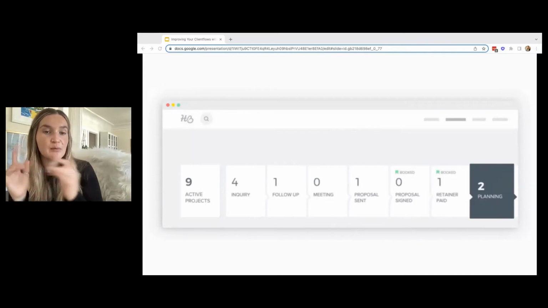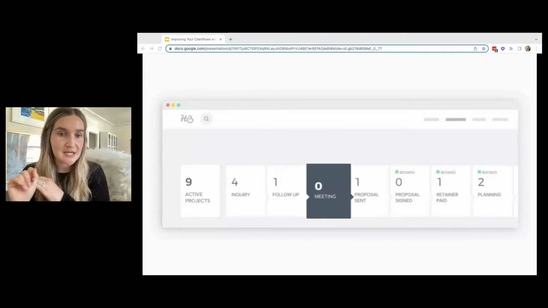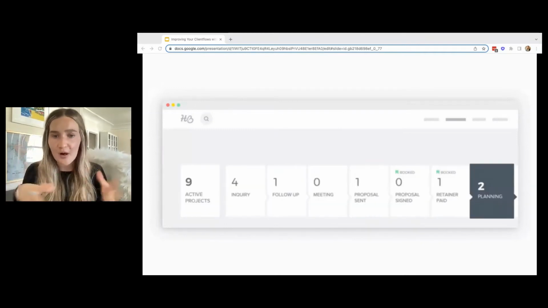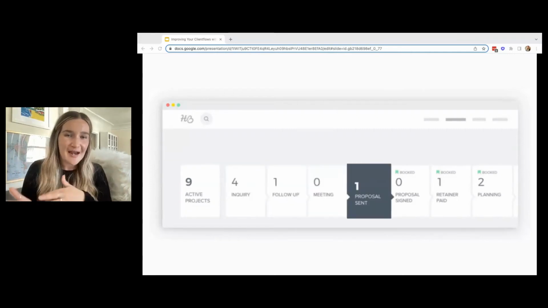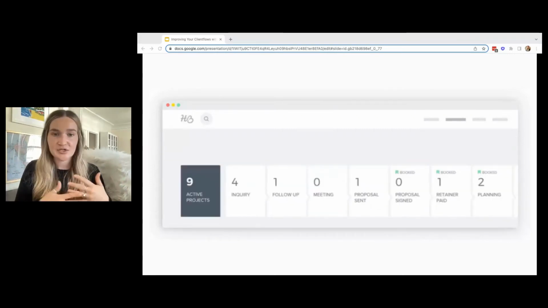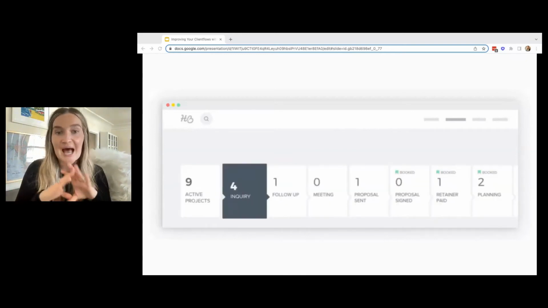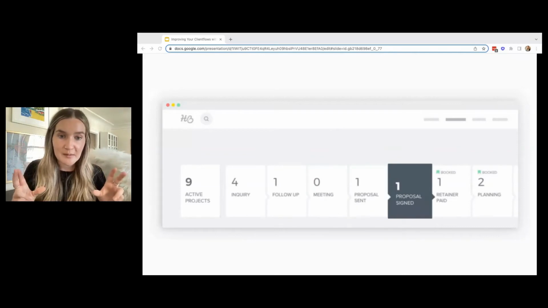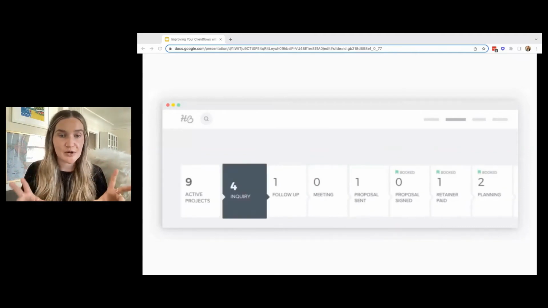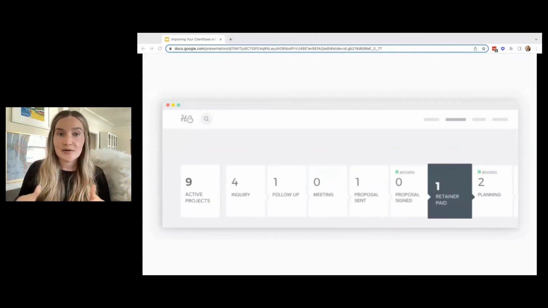So you'll be able to see where they came from, what they're interested in working on with you, who they are, their contact information, all that good stuff. And again, this is really where you're going to be getting into removing some of those feelings of being scattered or like you're forgetting something, because at a glance, you will be able to see where your business stands and where you stand with your clients and how you need to follow up with them.